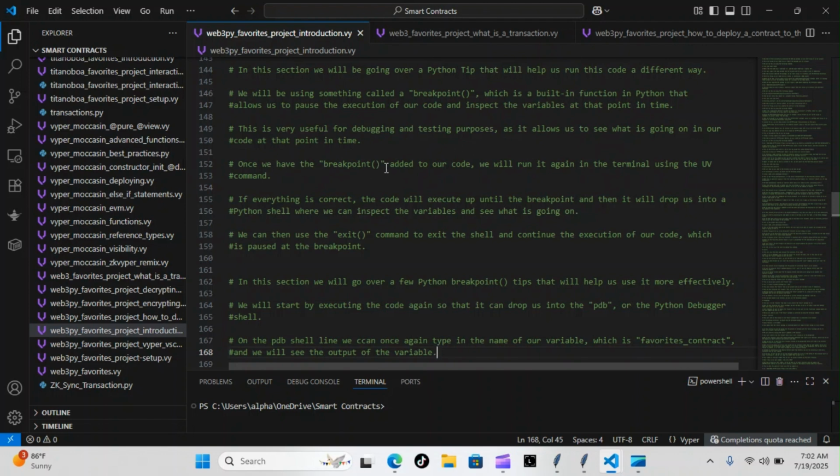Once we have the breakpoint added to our code, we'll run it again in the terminal using a UV command. Now, if everything is correct, the code will execute up until the breakpoint, and then it will drop us into a Python shell where we can inspect the variables and see what is going on. We can then use the exit command to exit the shell and continue the execution of our code, which is paused at that breakpoint. Now, in this section, we will go over a few Python breakpoint tips that will help us use it more effectively.